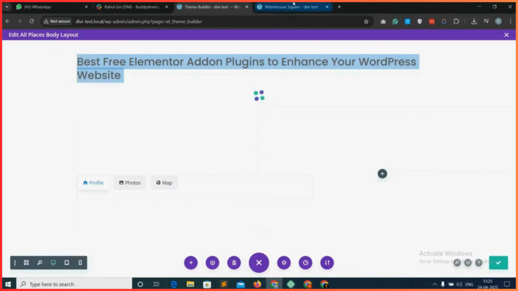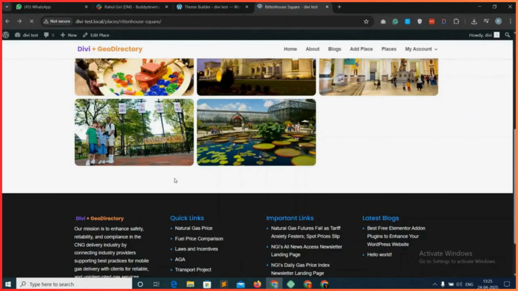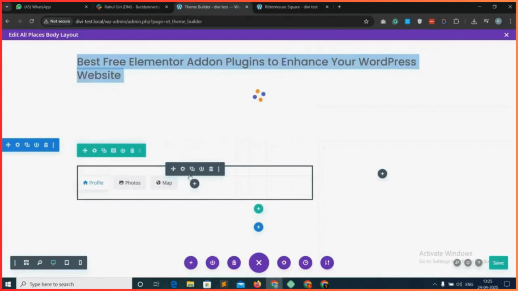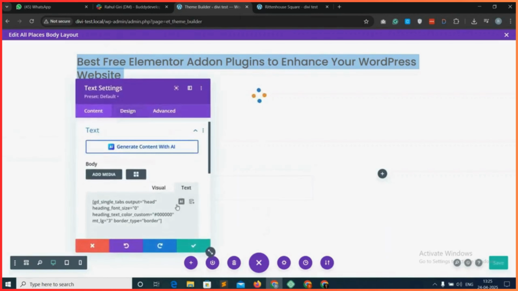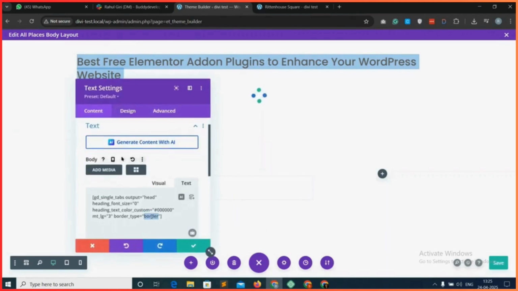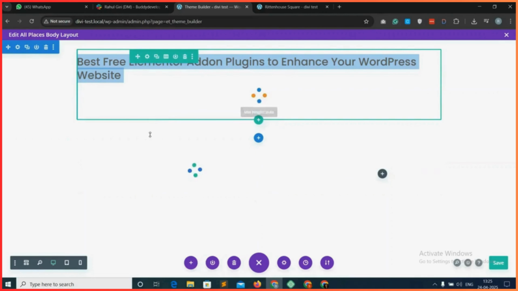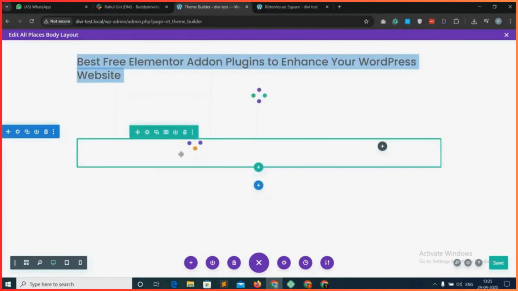Then coming on to front end, we will refresh the page, and now our tab can be seen here, through which each listing contents can be seen. So first of all, we will be removing the border, and then we will be adding content below it. So coming on to its settings, so we will be editing border type to none and then saving it. Then coming on to its spacing, we will be reducing it.